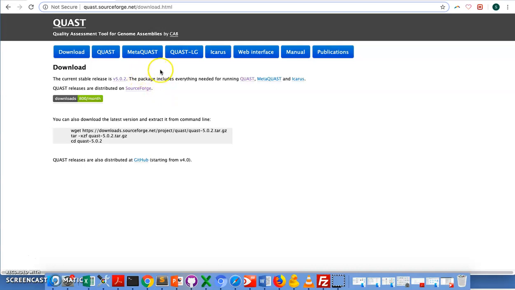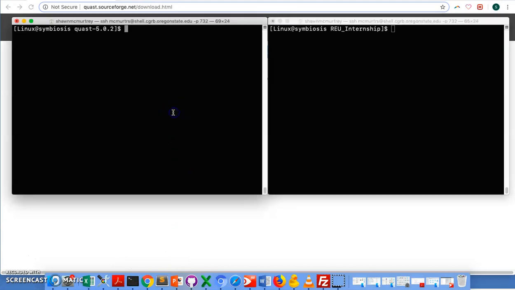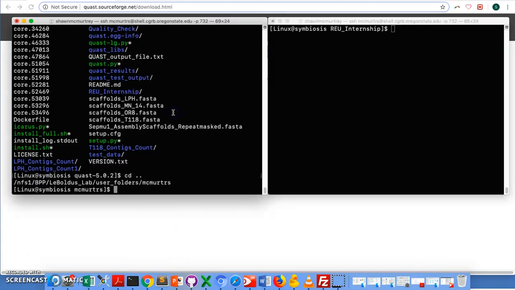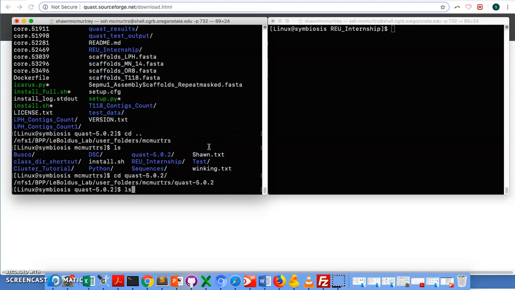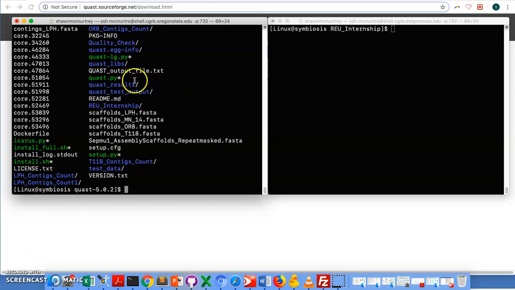In order to do that, we first download QUAST, the quality assessment tool for genome assemblies. I did this by going to my directory and entering these three lines, copied and pasted. After that, it gave me this QUAST folder. If we cd into that, we can see the program mainly uses this Python code that was written. We'll see later on in the video when we run the script how that works.